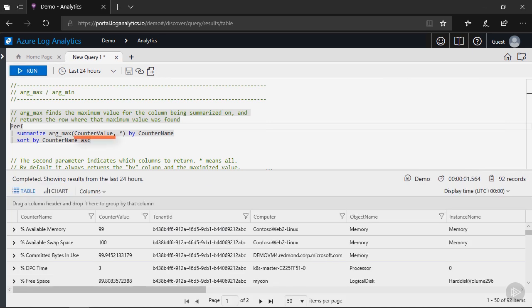Here I've said I want to get the maximum counter value, get that by counter name. The second parameter to argmax is an asterisk. That says, give me all of the other columns in the row with the maximum value. So let's go look at the results at the bottom.